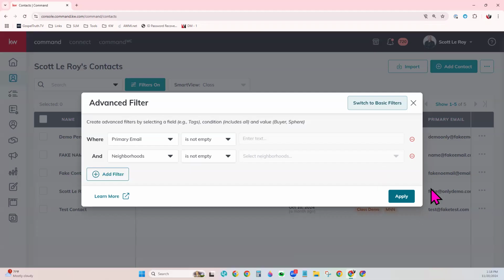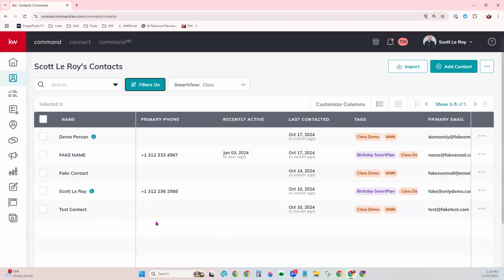And when you click apply, this will find the contacts in your database that already have a primary email address on file and already have a neighborhood. That means they are good to go. You can get them added to a monthly neighborhood nurture smart plan today and start leveraging your command system, right? Because it's automated. You don't have to worry about it. You don't have to create content and it just runs without you. Okay. So set those filters. I'm going to click away, but you need to click apply so it'll show you the contacts. I'm going to click away so it shows our contacts here.